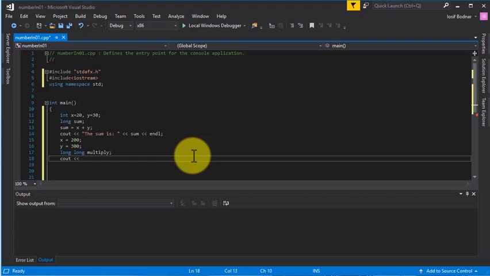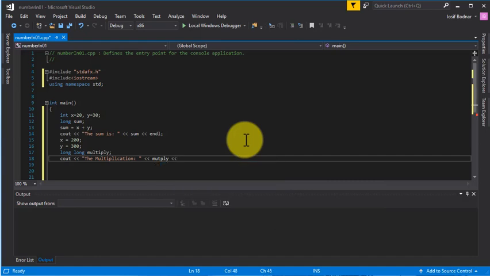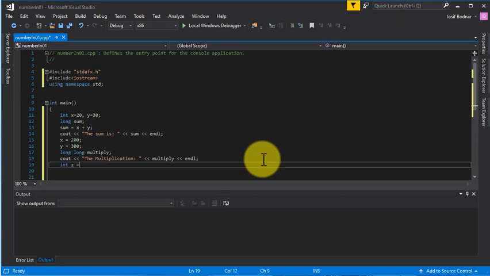So I'm going to use again the cout object and write a bit of text: the multiplication is, and the multiply variable which holds the result of multiplication. And on this line I'm going to declare this z variable with this value initialized, 01750, and let's display in console as well the value of the z variable.